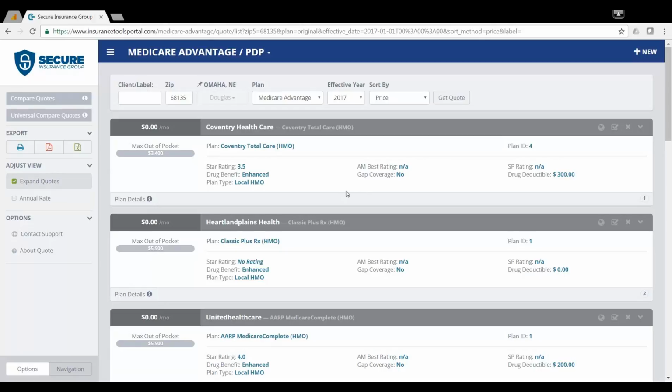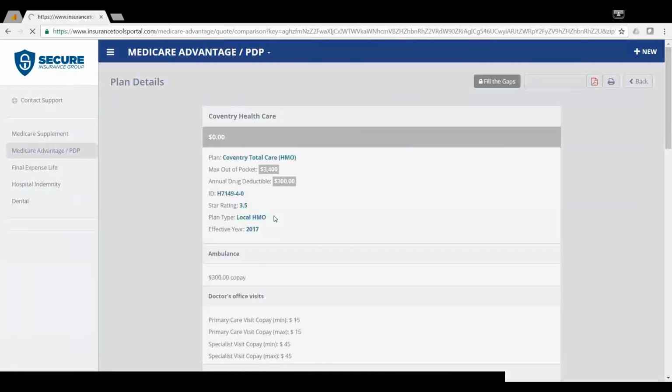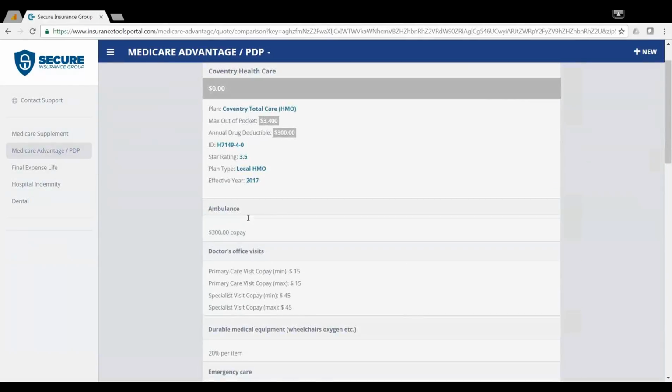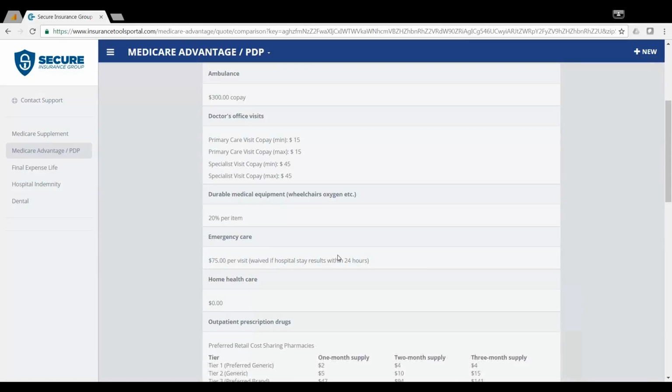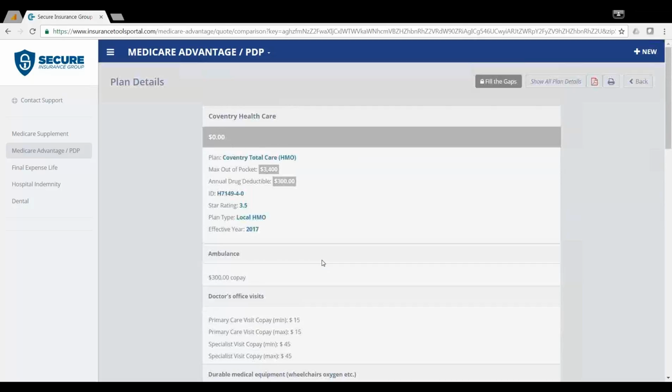If you wanted to see the plan details on these plans, say you want to be able to see the ambulance payments, the co-payments, co-insurances, things like that, you just click this plan details button, and it'll bring you all that type of information on this page. So all your drug tiers, home health, emergency care, all that type of benefit information is going to be available there. And this can also be exported or printed off to PDF.